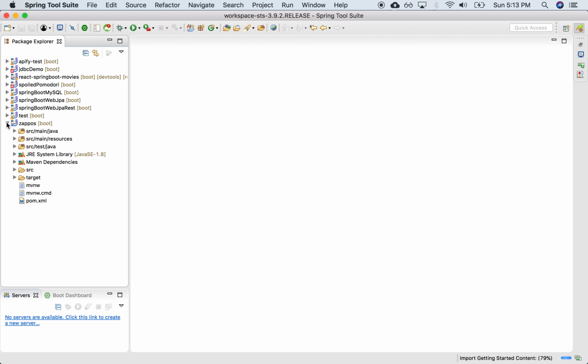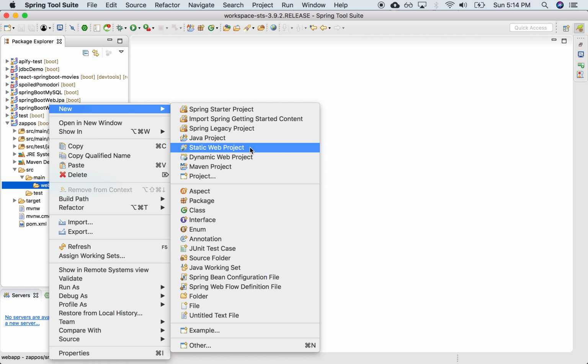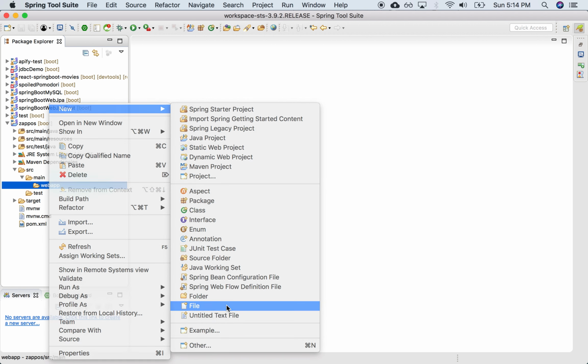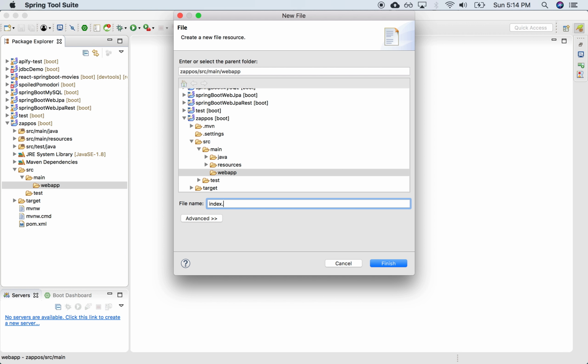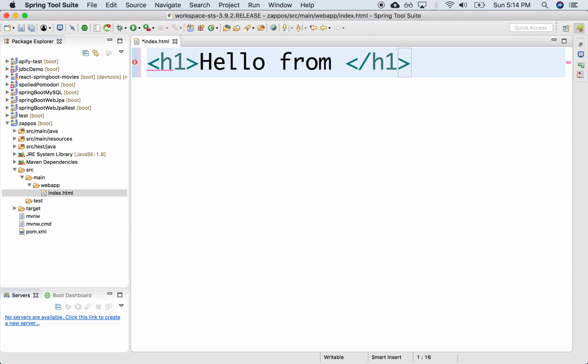And so that creates a brand new application down here, and so we can create our very first web page by opening src, main, and webapp. And in here we can just create an initial web page just to see that this is actually working. So we say index.html, and in here let's just say h1 hello from Zappos.